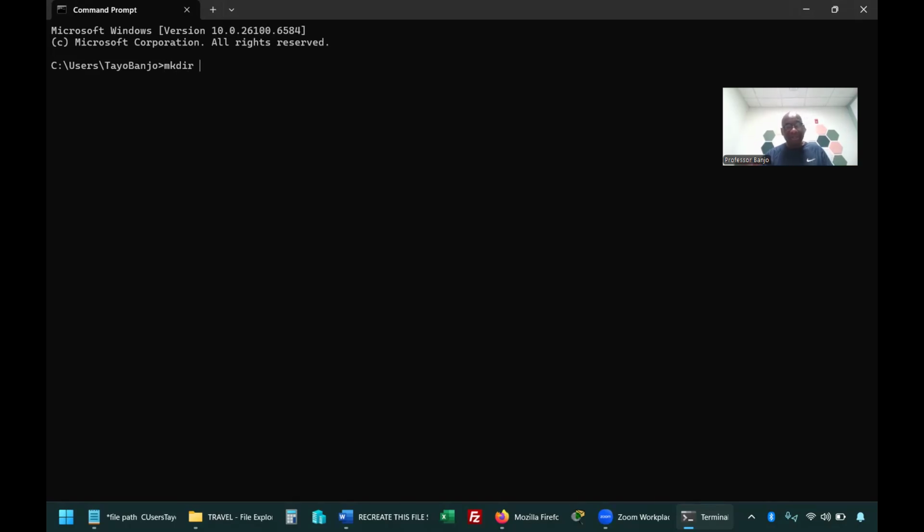mkdir is to make a directory, and usually I like to make my directories uppercase. I'm going to create a folder. Let me call the folder computers. So I'm going to create a folder called computers. Let's just keep it that simple.